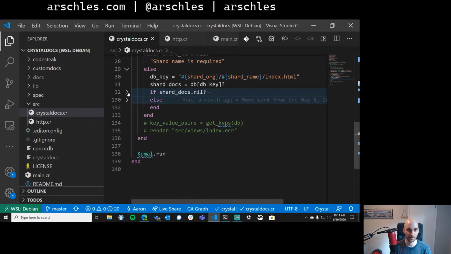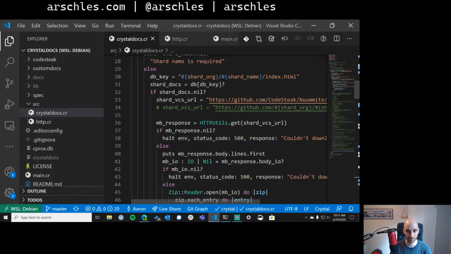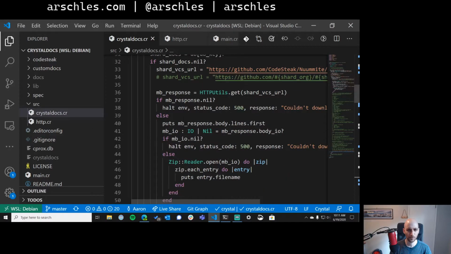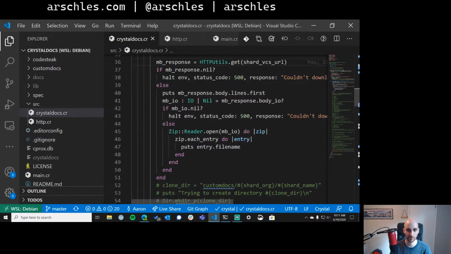So on the other hand, the if is the one that's important to us and most interesting. So we go down, we try to get the shard VCS URL. We'll go into our HTTP utils in a second. Check for that, check to see if the response is nil. If not, then it looks like we're going to log it. We're going to try to get the body from it. We're going to try to read the zip file. And then right now we're just going through the zip entries and printing out the file names in the zip file. So I actually don't remember how far we got last time because it was a while ago. So let's just try running it.